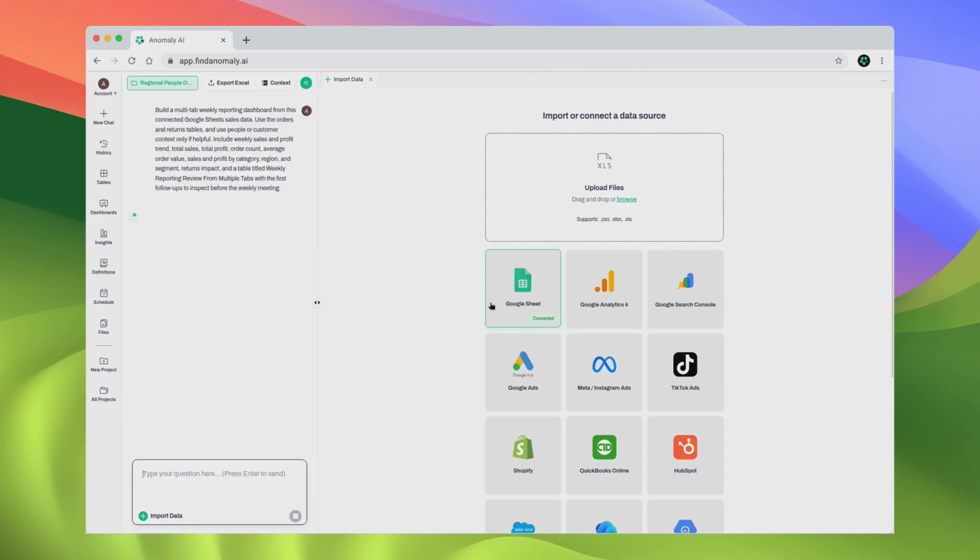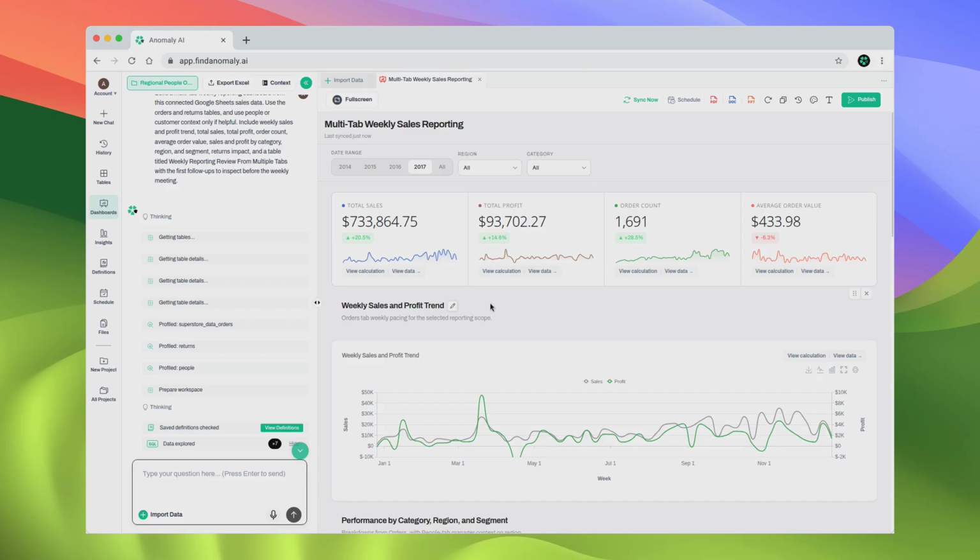I am compressing the build step here. Anomaly is reading the sheet, choosing the metrics, and turning the workbook into a dashboard the team can review before the weekly meeting. Now we have the dashboard.